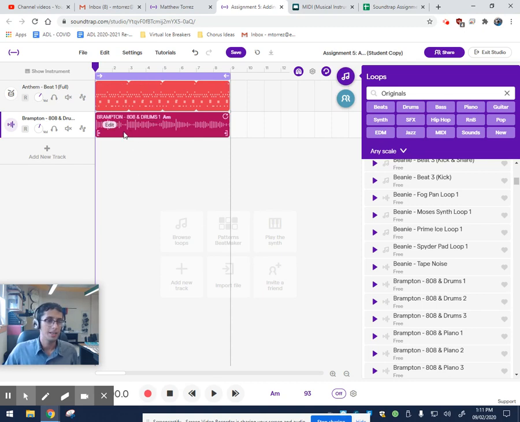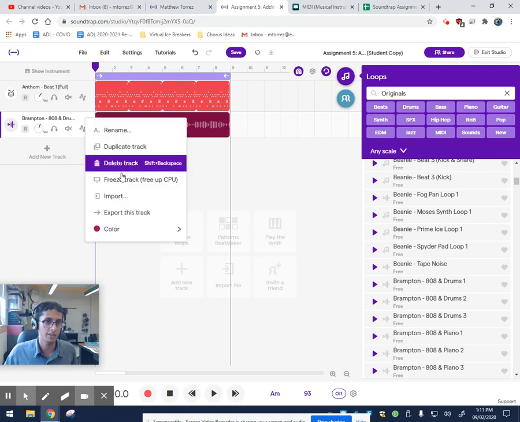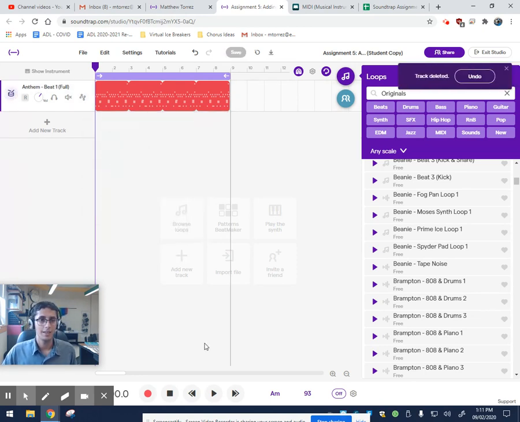This one, though, is just a sound recording, so it's got sound waves on it. This is important because sound waves and MIDI recordings are different, and you can do different things with them. Like, you can't merge a sound wave recording, but you can a MIDI recording. Just important to know. Now, like I said, I didn't really like this one, so what I'm going to do is click these three dots, click delete track, and that's all there is to it. That's how you add and delete.